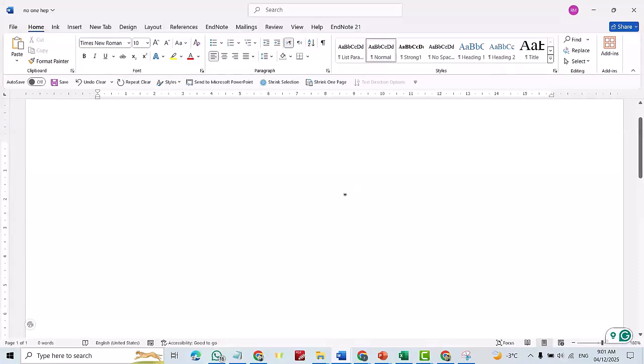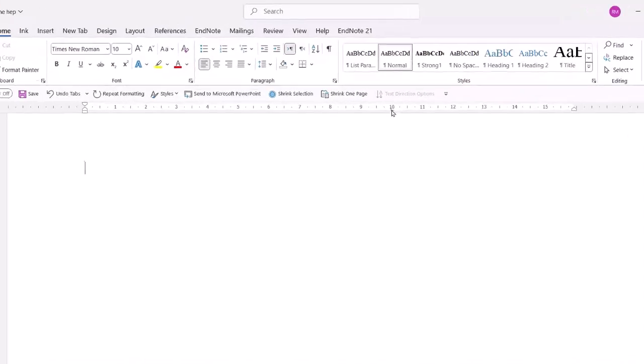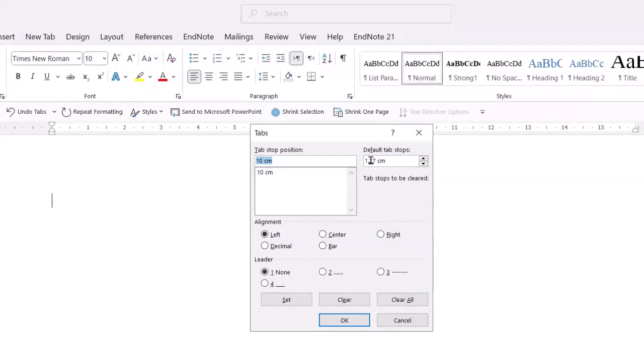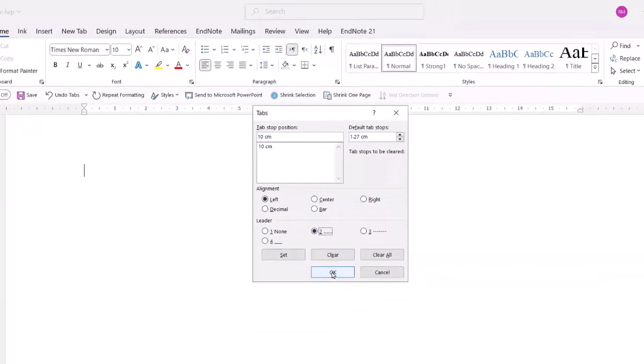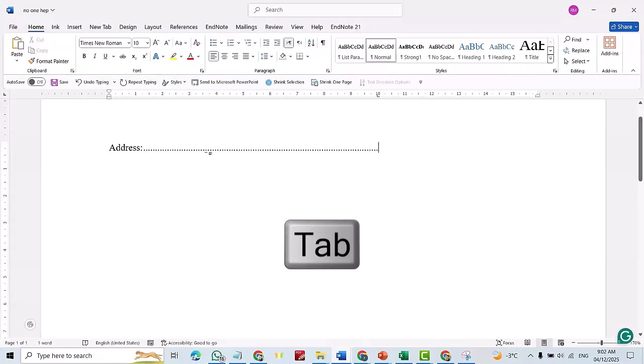Okay, now let's start. Just click this ruler. For example, I want the length of the line to extend to here. Just click here. I have this symbol. Double click on it. For example, I want this line. Okay. Now, for example, address. Okay. Just click tab. Directly it enters the dot line.